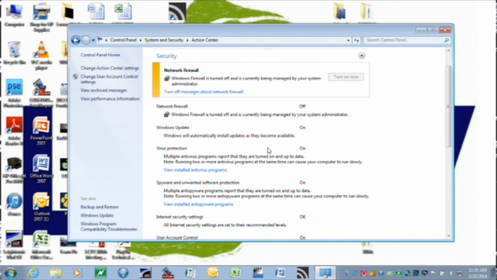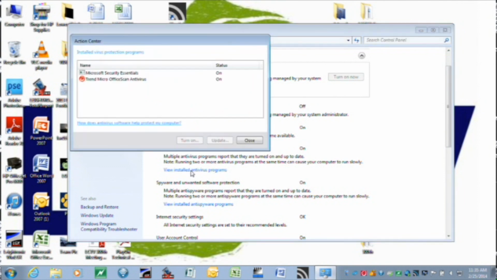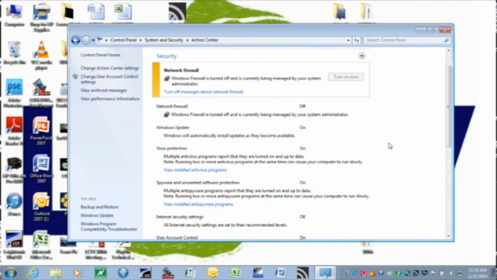Virus protection. This is telling us that we have virus protection turned on, and we have multiple antivirus programs that are running, and they're up to date. And if we wanted to see what those are, we could view the installed antivirus programs, okay? And here we can see we have Microsoft Security Essentials running, and we also have Trend Micro Office Scan running, okay? So that's the malware protection that we're running.